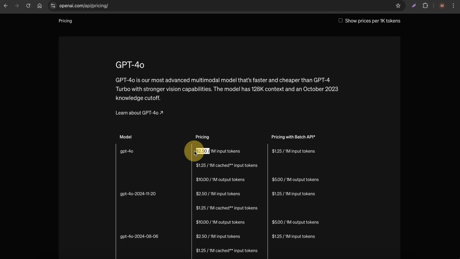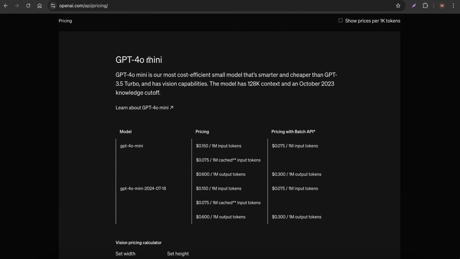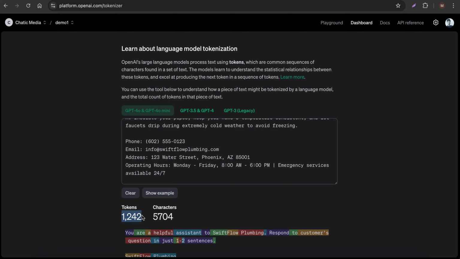So it's actually 2.5 per million tokens, but if you see for the GPT-4o mini, it's just 0.15 per million tokens. But all this information we have right here is just 1242 tokens, even though we have like 5700 characters. So you get the idea of how cheap this one is.